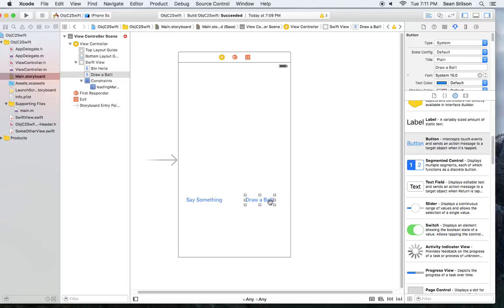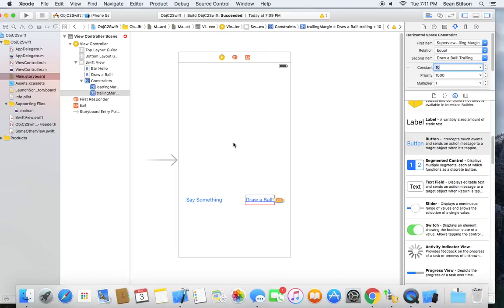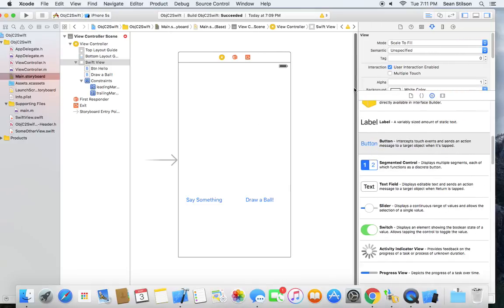And I'll do the trailing space on this guy. And then we go up and set that to be 10 also, so that they're kind of equally spaced. All right. This guy's probably not going to, we don't really need an outlet for it, we just need an action.